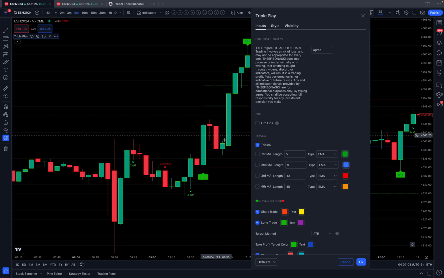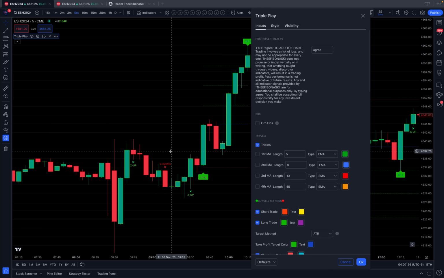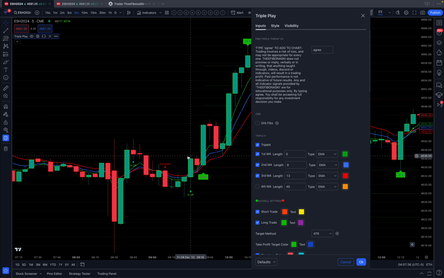And I think this works even without the MAs checked. Yeah, so it has the X up, which means basically the 5, the 8, and the 13. The 5 went above the 8 and above the 13 at that point on that candle, and vice versa. Right here's down. Now, to get those MAs to show up, all you have to do is check the box right beside it. And then those MAs will actually plot on your chart.